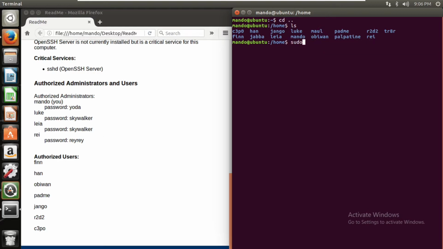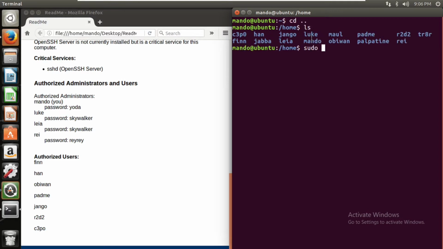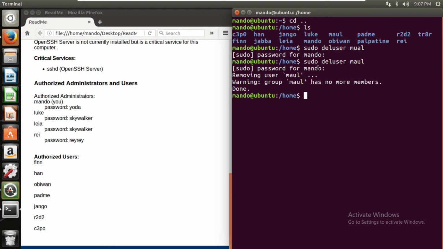To do that, you do the command, let me make it bigger: sudo deluser, and then the name of the user. Oops, I mistyped it. Mao. Type in your admin password. And now we removed Mao.